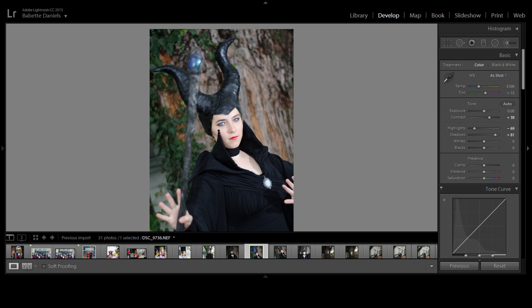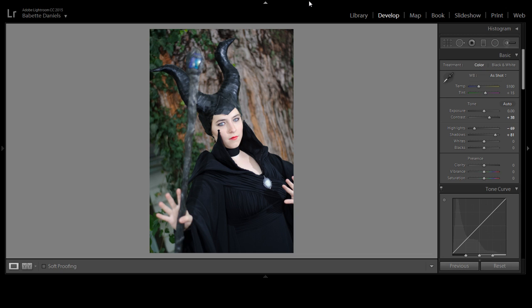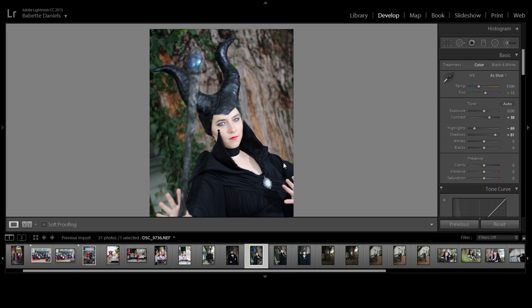So this should be working now. At least, so I'm going to continue working on this picture of Maleficent.